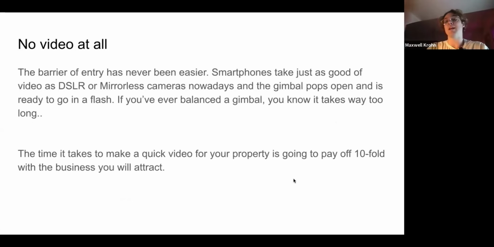And then the last thing that is just not okay is no video at all. It's never been easier to create really, really good, really nice looking video straight from your phone. And I mean, it's free. Everyone has a smartphone. It's essentially free because you have a smartphone. You probably don't have to pay for storage or anything like that.